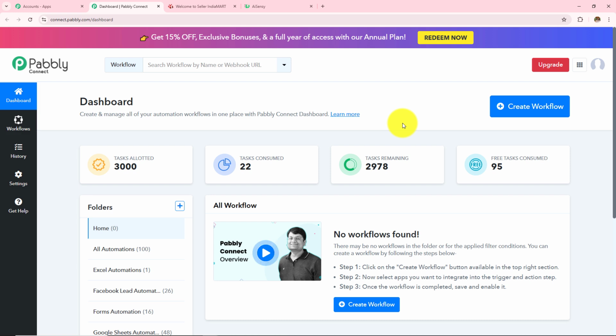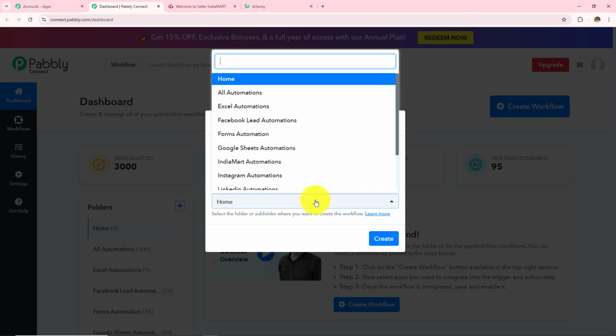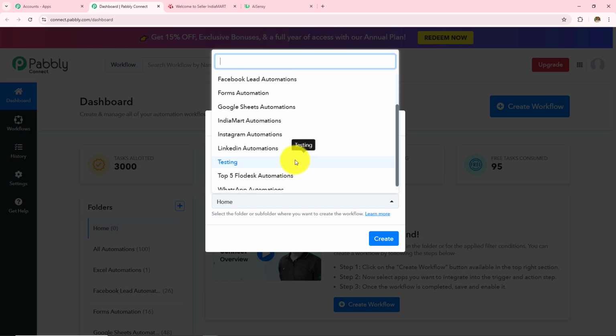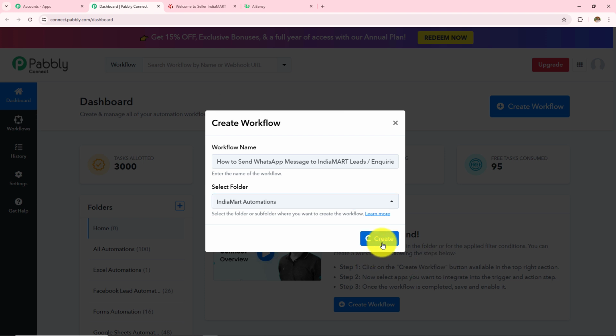For now, I want to create a new workflow, for which I need to click on this create workflow, and first I need to provide the workflow name, and then I have to select the folder in which I want to save that workflow. So first let's name this workflow as how to send WhatsApp message to IndiaMART leads inquiries for electrical vehicle service, and now I need to select my folder. So these are the folders that have been created, and I want to select this IndiaMART automations and then click on create.